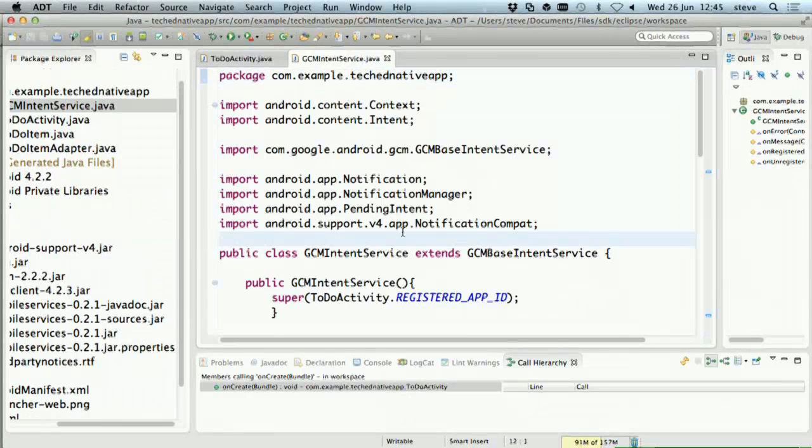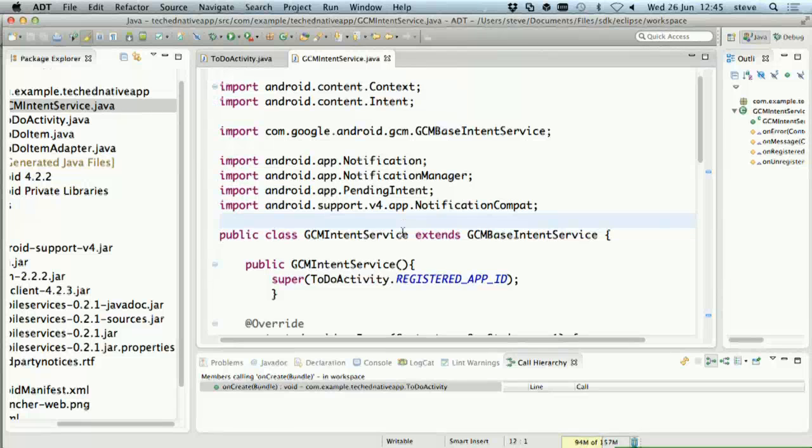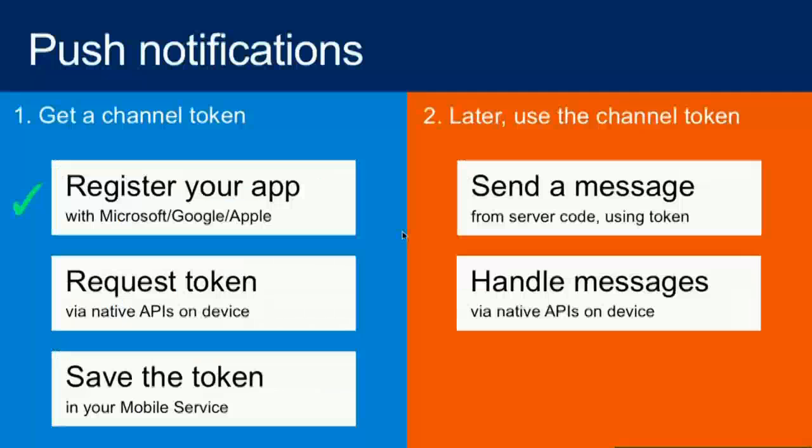Okay, so we're very nearly done with making this work now. We've successfully, hopefully, requested a token from Google, and we've now got that token on the device. But it's not good enough just to have it on the device. You need to pass it up to your mobile service in the cloud. So how can you do that?